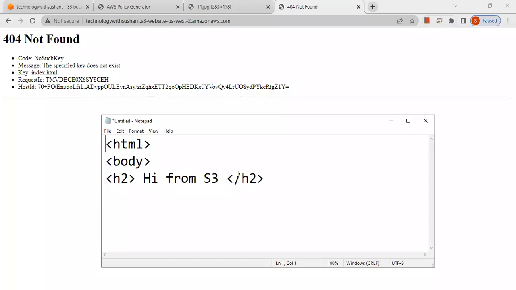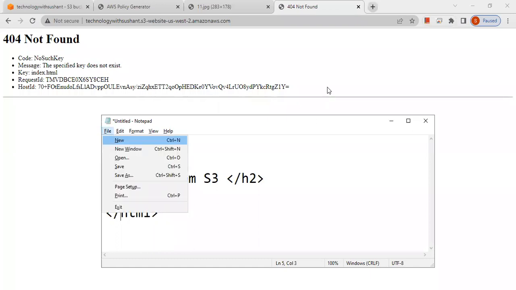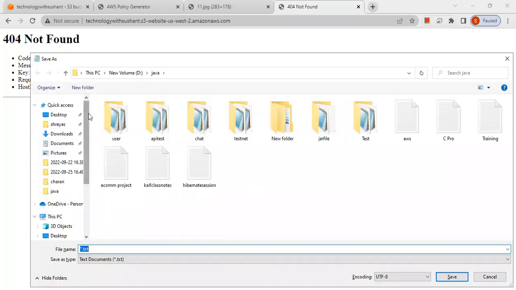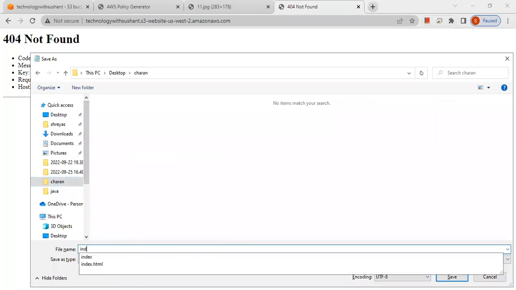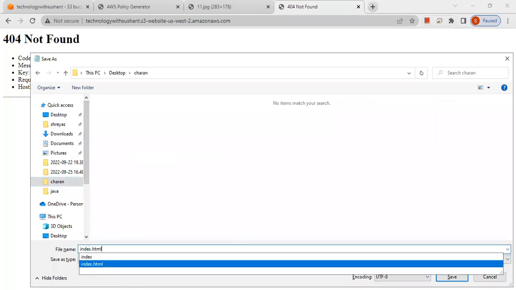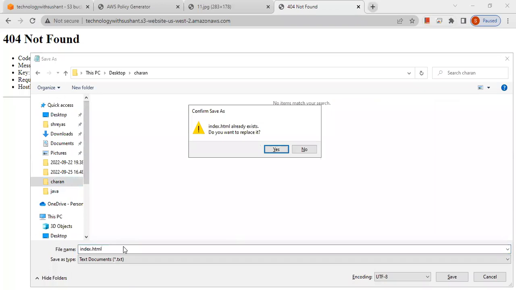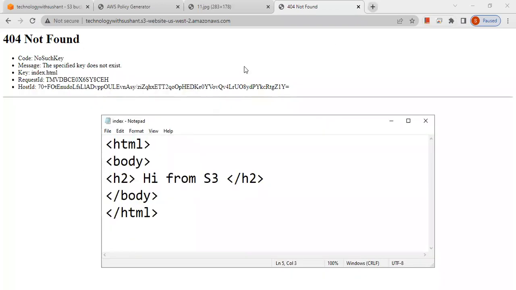H2. And after that, let me close this body and the HTML. To close these tags, what do you require? Only this. Let me save it to any location. Right, I can save it inside the same folder, no problem. With index.html. Okay, index.html is already there. That will just get updated.